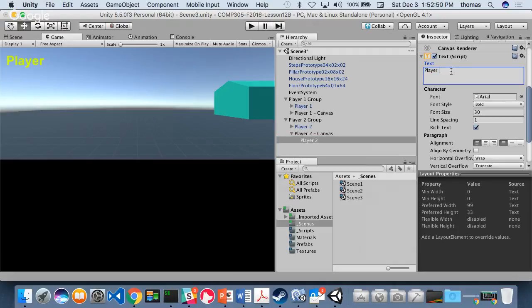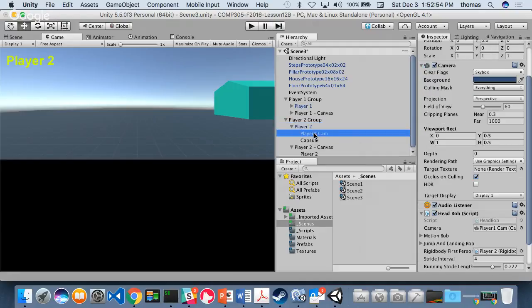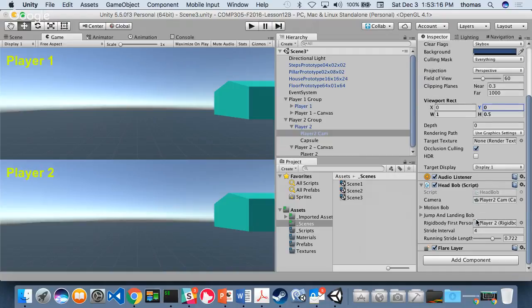Here's player two. And of course, what I want to do is my camera for player two, right? My player two cam, which is important for me to name properly, right? Player two cam, and this is player one cam. See that? My player two cam, I definitely want it to be 1 and 0.5 height, but I want it to start off at 0, right? So there's my 0. That's easy. In my player two cam, I also don't want to have an audio listener because I can only have one audio listener at a time.